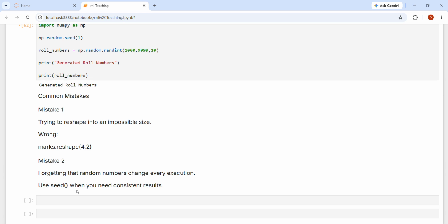In the next lesson we will combine everything you learned in a small mini project, so that it feels like a real data analysis task. After that we will move to pandas, where students will start working with real CSV files.